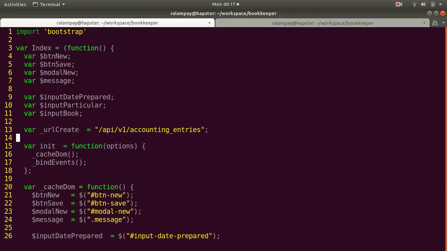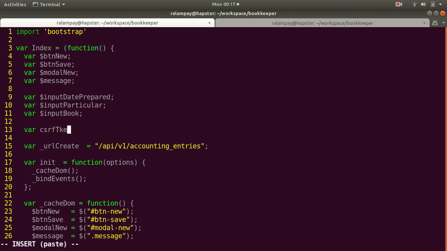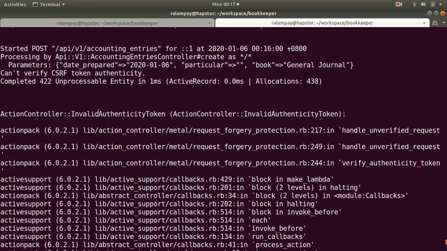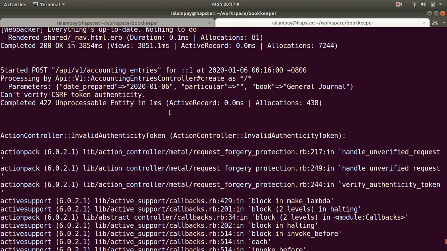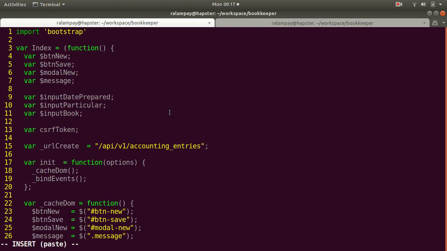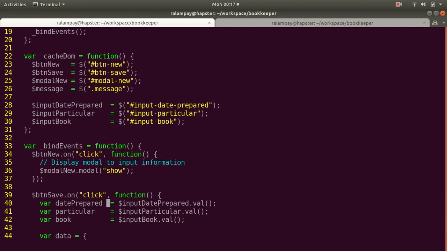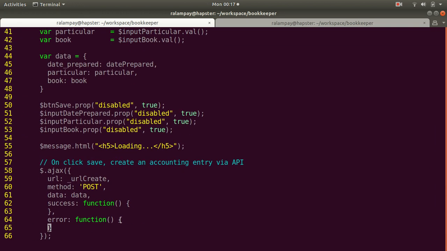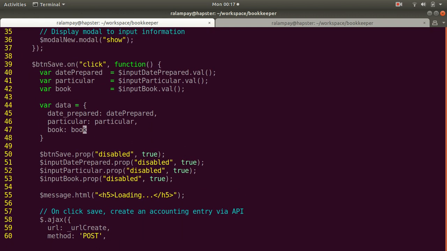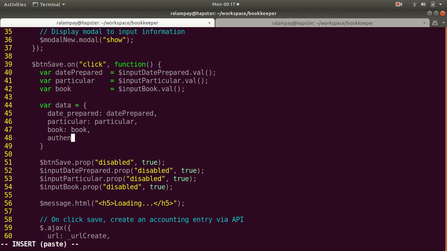Okay, so what I can do is I'll have here the CSRF token that Rails seems to be looking for. Okay, I can't remember the name of the actual parameter it looks for. Oh, authenticity token. Now I remember. Okay, so it's not CSRF token. It's actually called authenticity token.